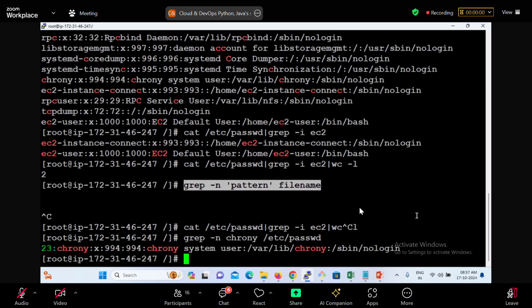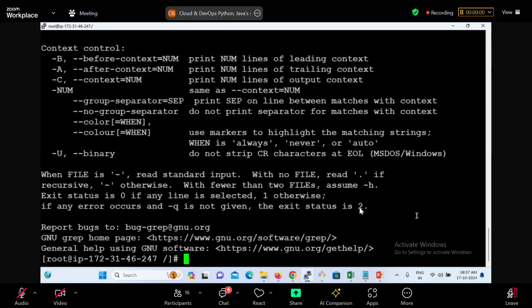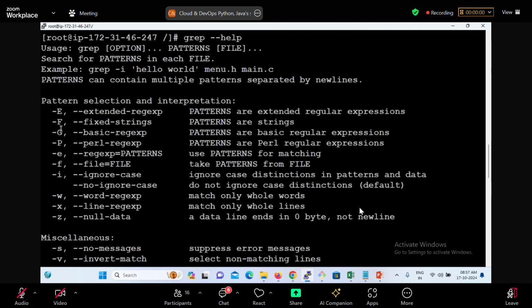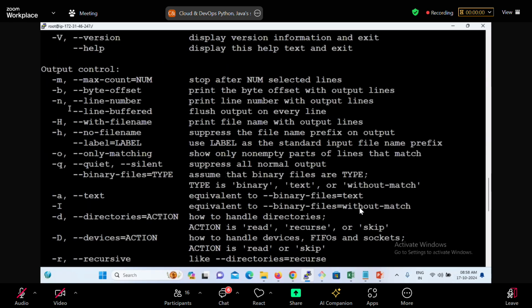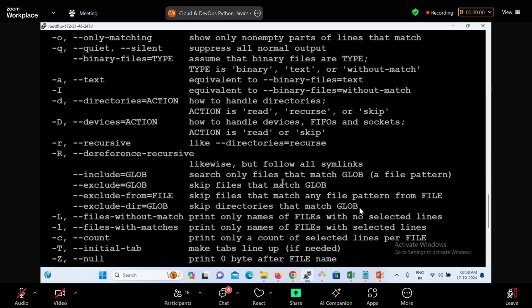So grep has a lot of options. Let's write grep --help. A lot of options are there, you can go through all of them: E, F, I, W. Here, this line number option prints the line number with the output line. Everything is available. You need to search it, and it is not that you have to remember each and everything. You can't remember everything.